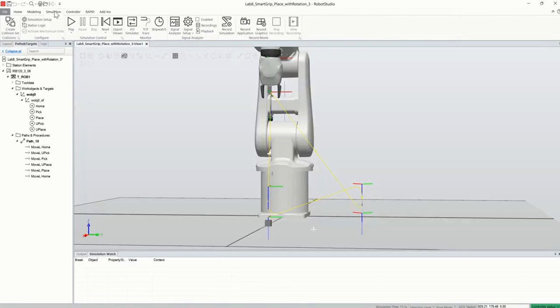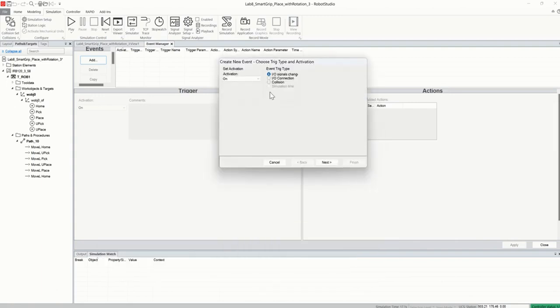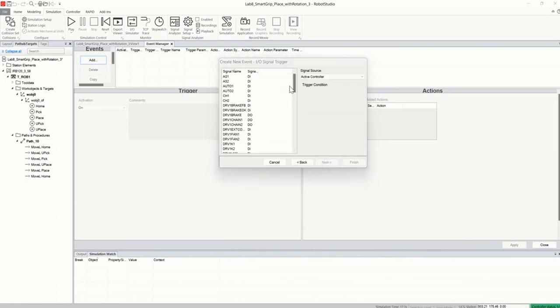Now I would need to go to simulation, and under the configure tab, I would need to add, yeah, IO change. Then this is on. I want to go to next, and then basically we'll be able to get the gripper because I already created it. And I'm going to use the gripper two times. One is for gripping, and another is for releasing, right?